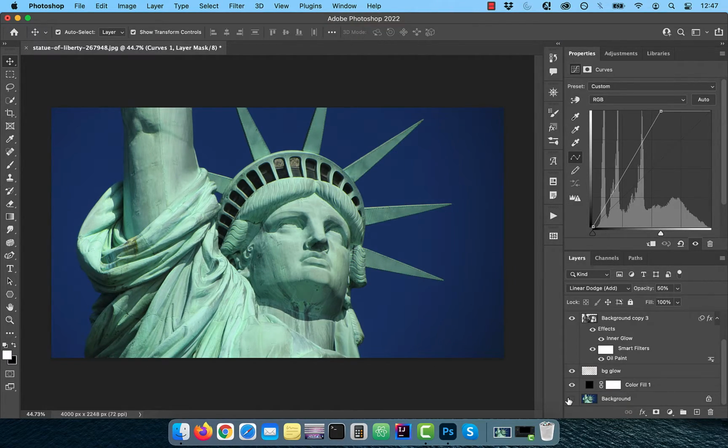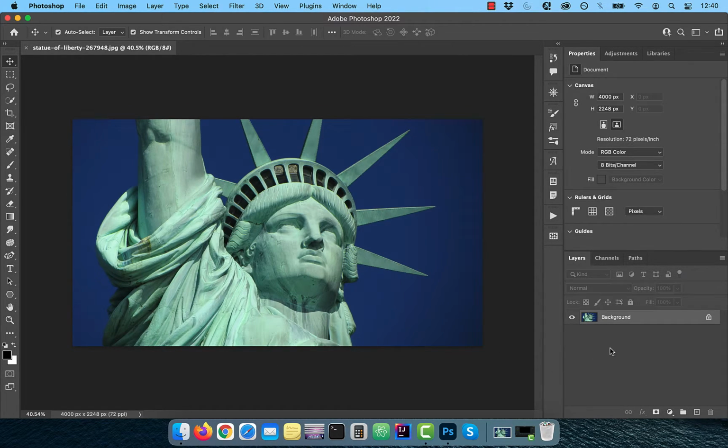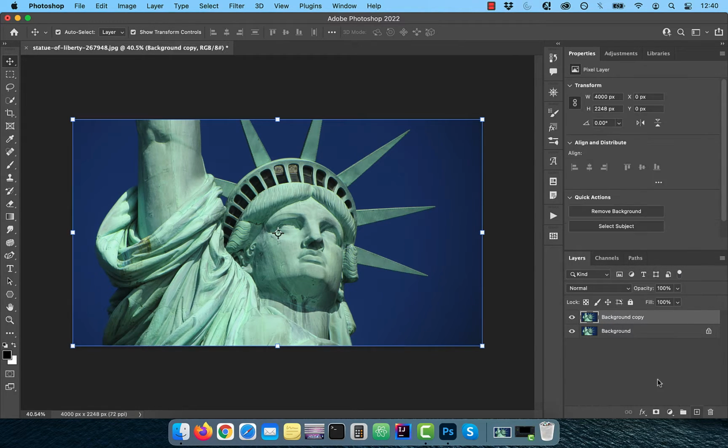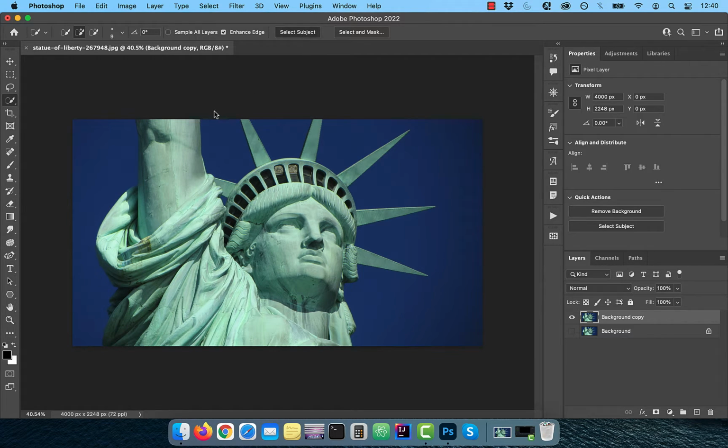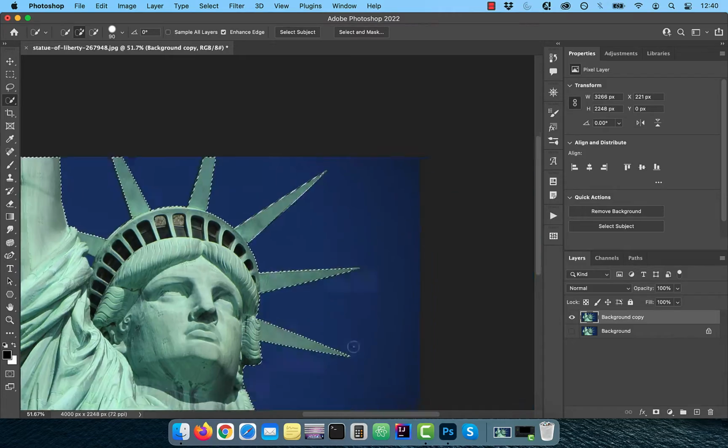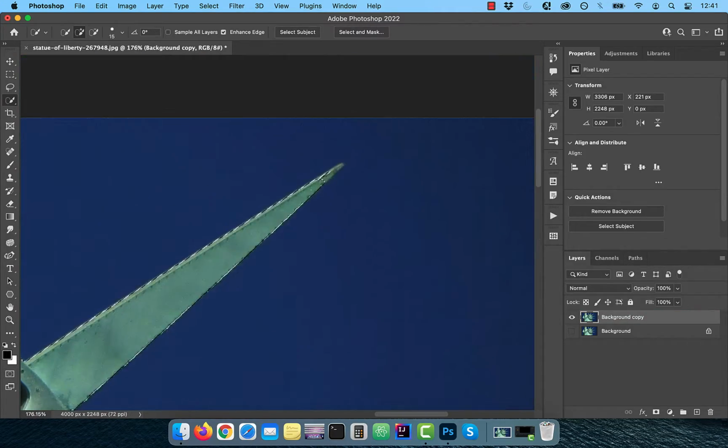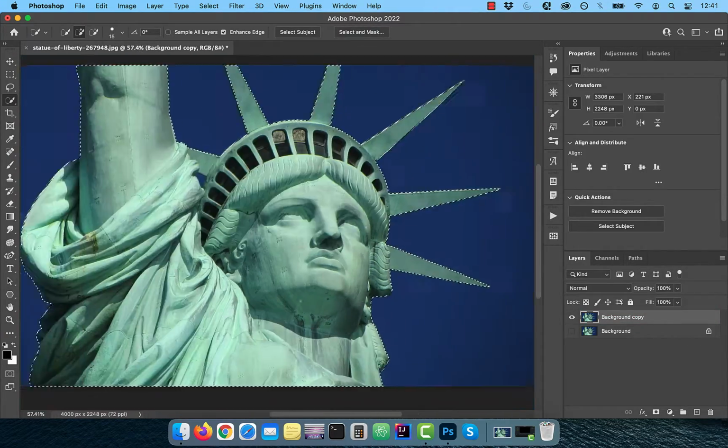In this video, you're going to learn how to create a gold effect in Adobe Photoshop. Let's start by duplicating your background layer. Next, click on the quick selection tool in the toolbar, then hit select subject in the options bar. Use the plus minus brushes to clean up the selection, then click on the add layer mask button.